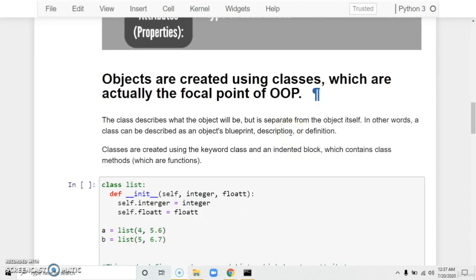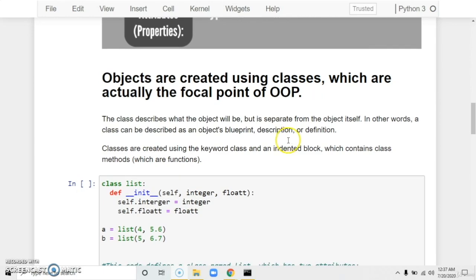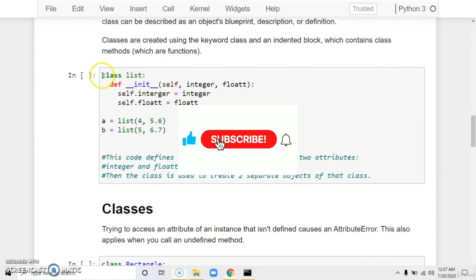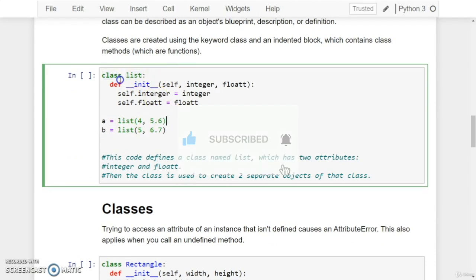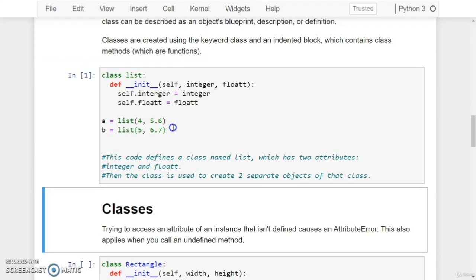The class and the objects are created using class, which is actually the focal point of the OOP concept. So how to create a class? First, I'm creating a class for a list, and we have the class name list. We have an init method, and we have self, integer and float. I've intentionally written float this way because float is a keyword in Python. So it will create an error if you write float as float, because that is a keyword. Now I'm passing these two lists inside it, and I can create a class. The class has been created.